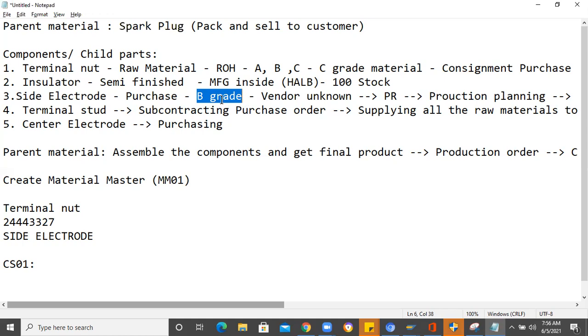Even then, you should maintain the ABC indicator in the MRP view. In the MRP1 view, you have to maintain the grade, which makes it easy to track in the future. If you want to see how many A grade, B grade and C grade materials you have, and what the valuations are, you can go and track everything from the system.